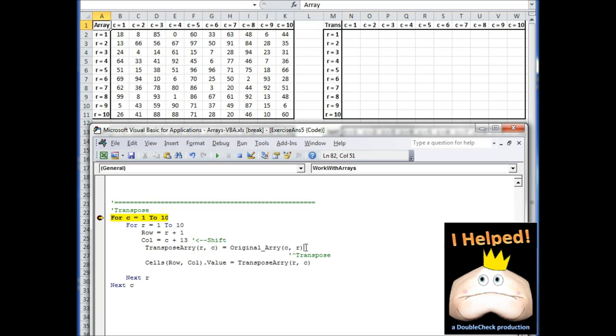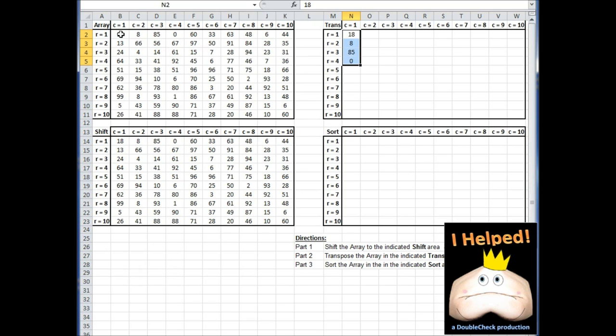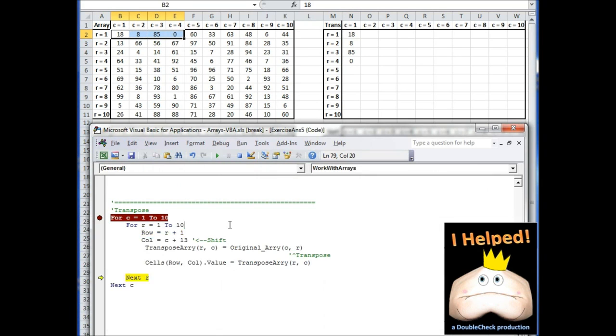This is unique because we're dealing with basically a square. With arrays of differing dimensions, you're going to have to be a little more creative. But this is just one way that we can transpose the information. So I'm going to go ahead and step through this. What I want you to notice is that as we print it out, up here it's going 18, 8, 85, 0. So here we're printing the column, which is equivalent to the row. This column as it prints out is going to be equivalent to this row.